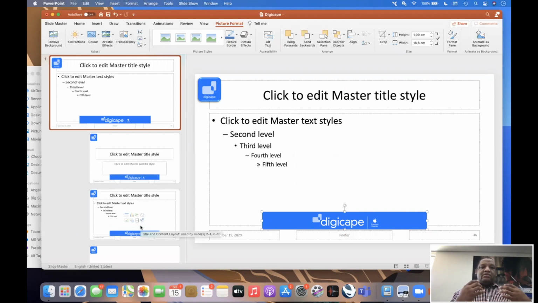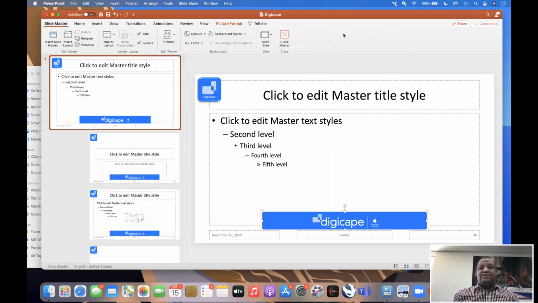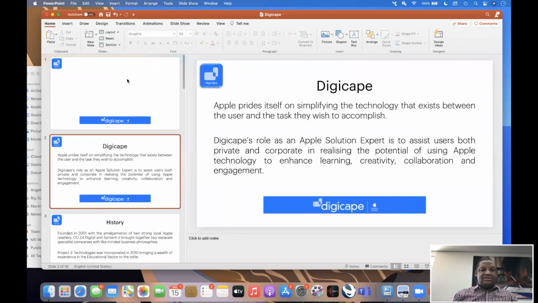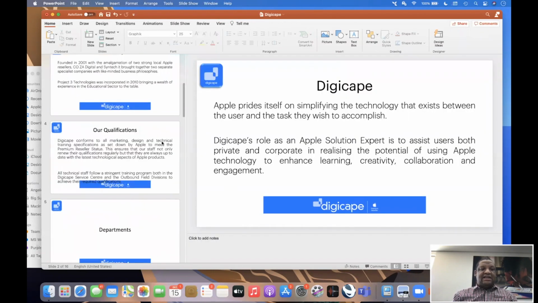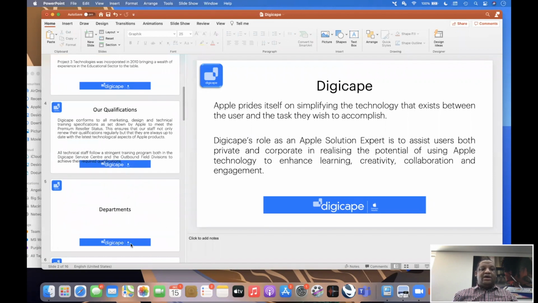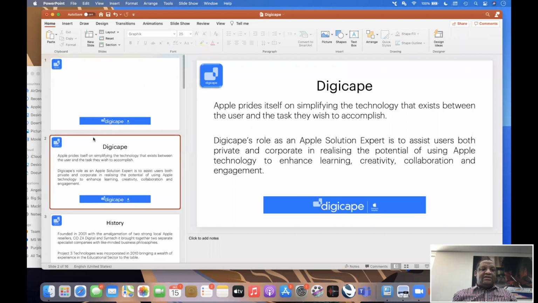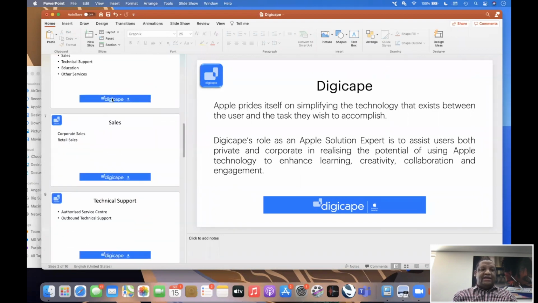Now, if I go to see what my presentation looks like now, I'm just going to go to my slide master tab button, close master. And here you can see it already applied it to my slides. Okay, it's now in place on all of those. But one thing that I failed to do is add in my fonts.